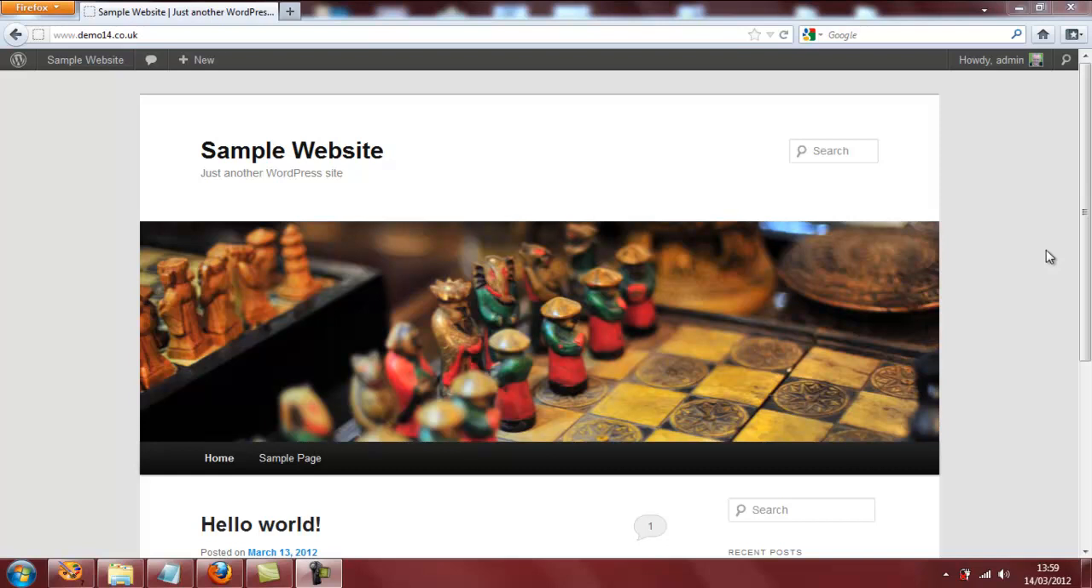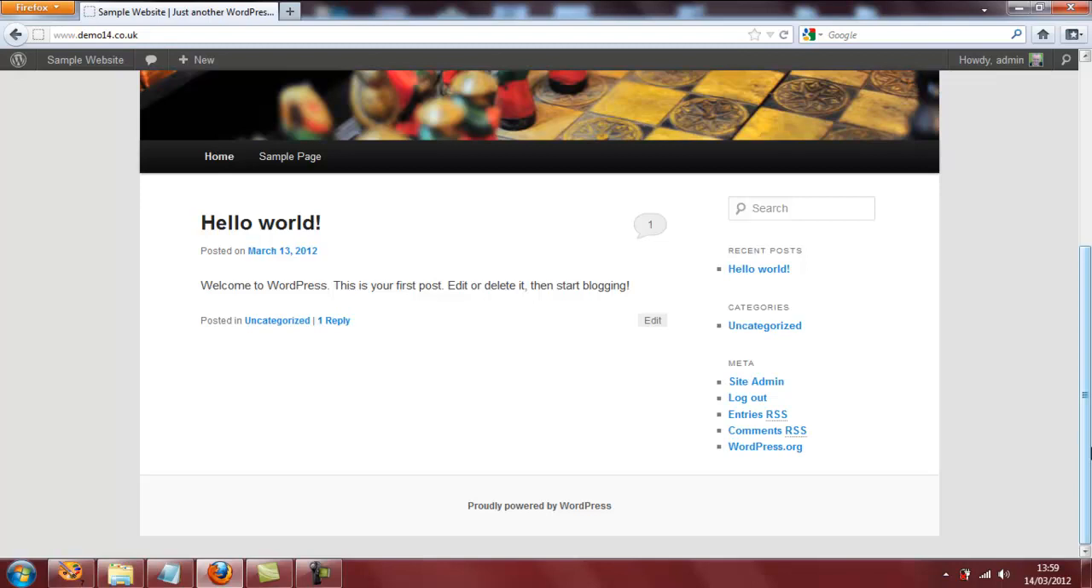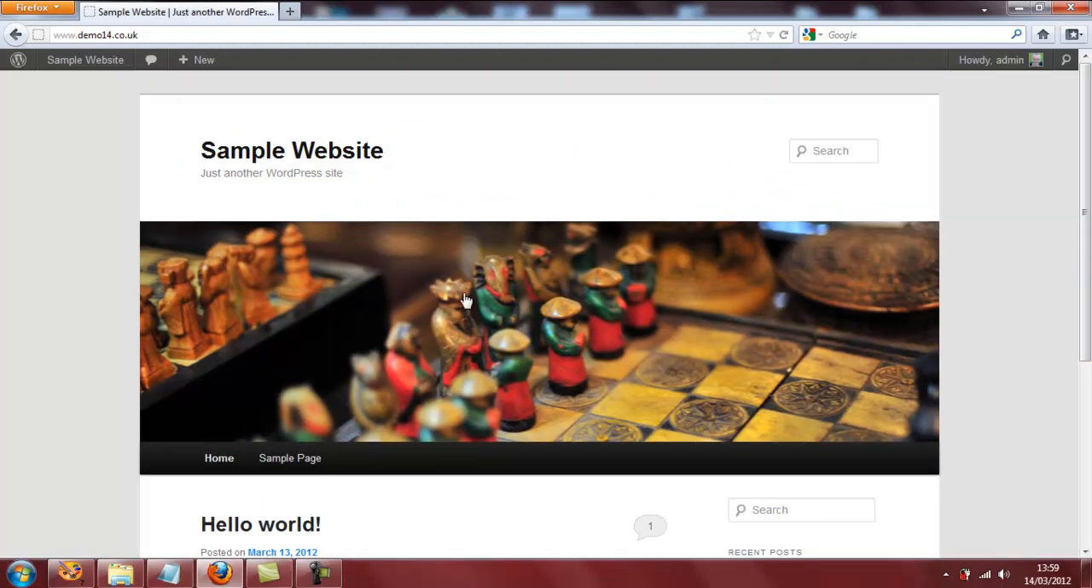Here we have a WordPress website with the standard default 2011 theme installed. Now, I am often asked, is it possible to remove this credit, "Proudly powered by WordPress," from the bottom of every page? The answer to the question is yes, and I'm going to show you how easy it is to do. It only takes a couple of minutes.